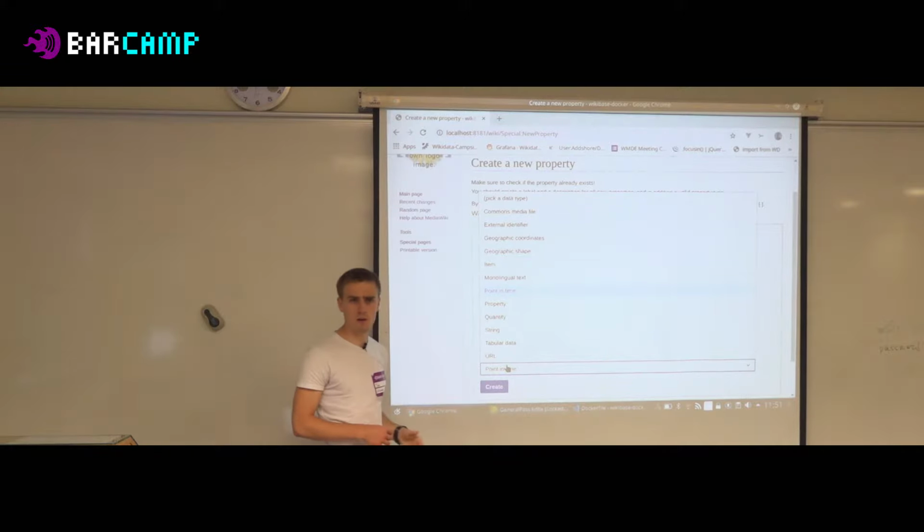So an external identifier might be something like an ISBN number on the back of a book, all these things, yeah? Or an entry in a protein database or something. Geographic coordinates and geographic shapes are quite obvious too, so you would use those if you wanted to say, I don't know, where in the museum your artifact you want to show off is, or you wanted to give a shape which surrounded the outline of a famous church in Armenia.